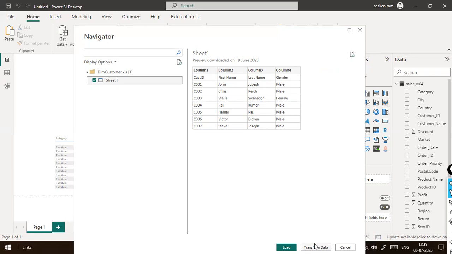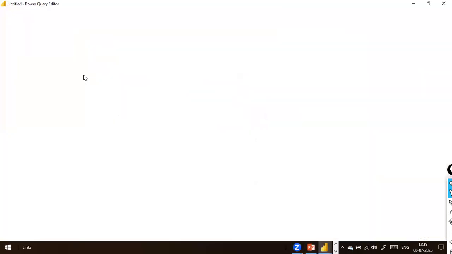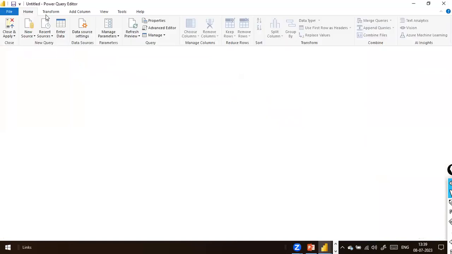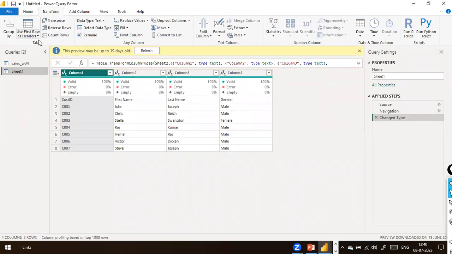So in this case, instead of loading the data, I'm going to click on transform data. This will open up the Power Query editor, and then go to the transform ribbon. Click on the transform ribbon, and here you can see use first row as headers.